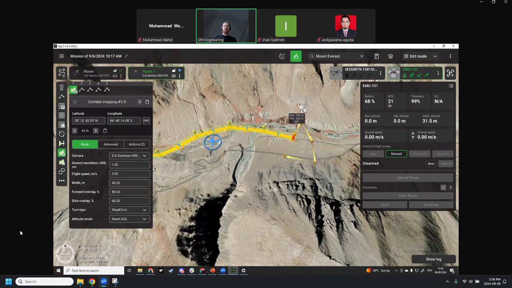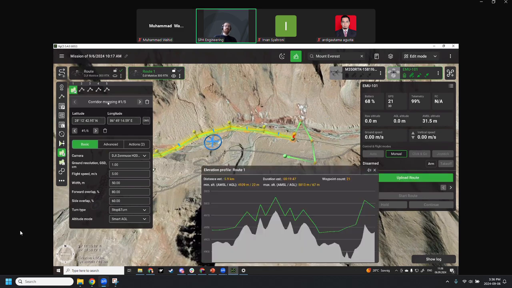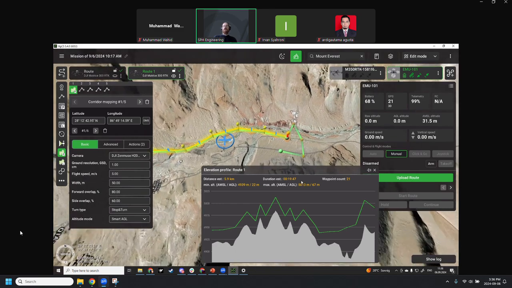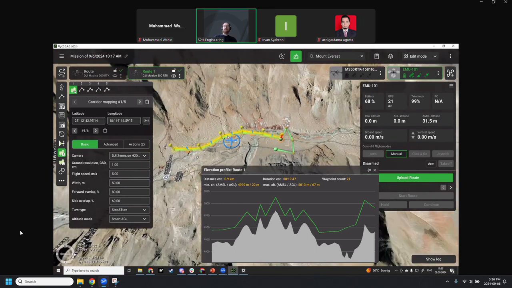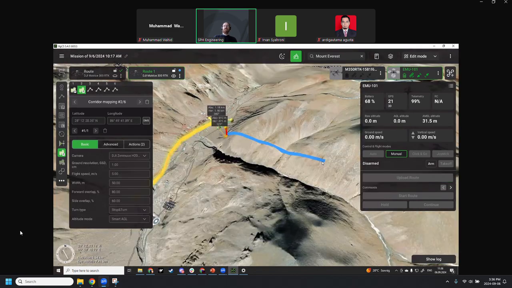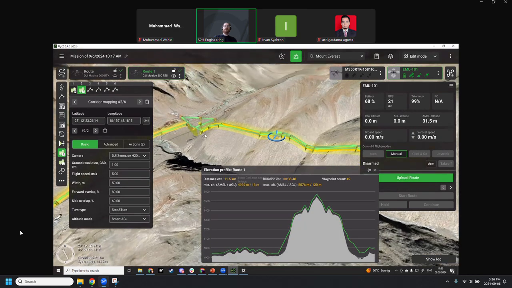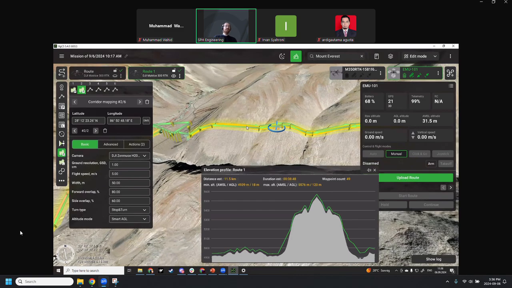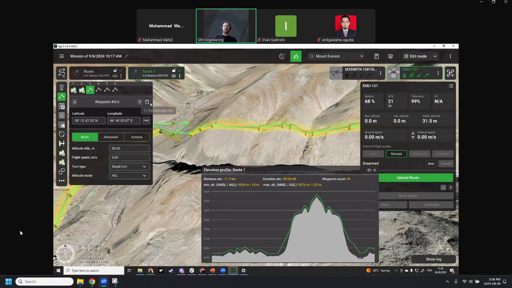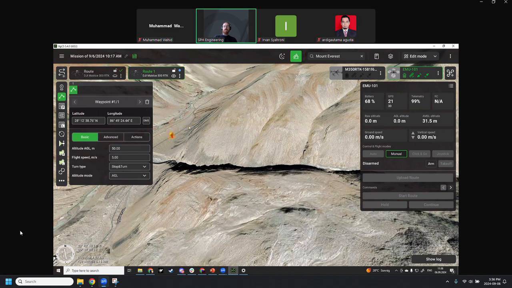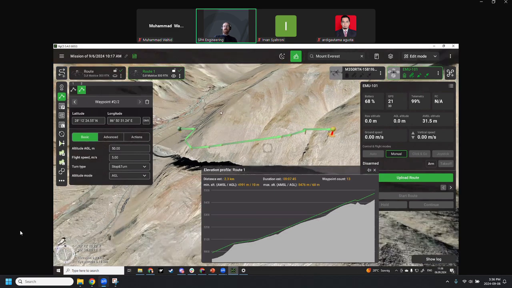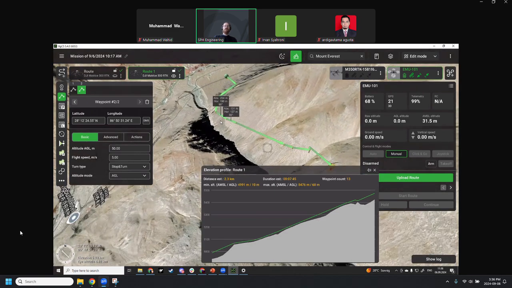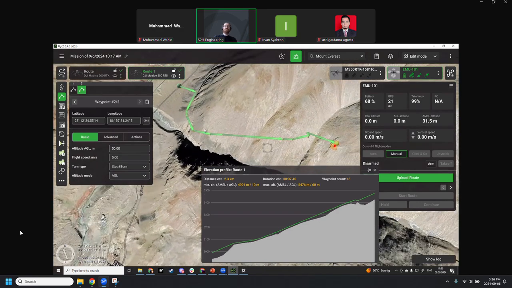So as I mentioned before, you can, for example, use the corridor mapping tool or the LiDAR corridor to make more accurate terrain following between point A and point B. As you can see, UGCS has generated enough waypoints to adjust for the terrain. A simple waypoint will just create the route and the path in such a way just to avoid the obstacles.